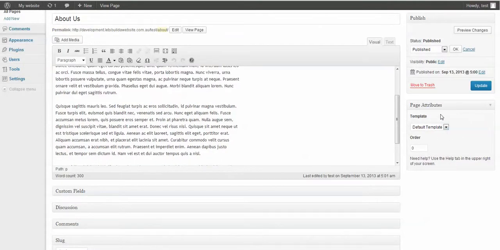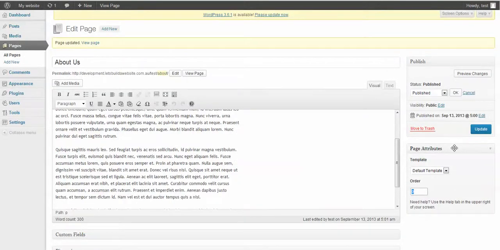The template, so some particular themes have different templates that you can select from. This one's got a blog page or a full width page. These are things that you can play around with once you start designing a site. Page order, I would never use that option. I would always create my pages in a custom menu, and that way you don't have to ever remember what number you're up to when ordering your pages. Creating a menu saves all that hassle and it's so much easier.